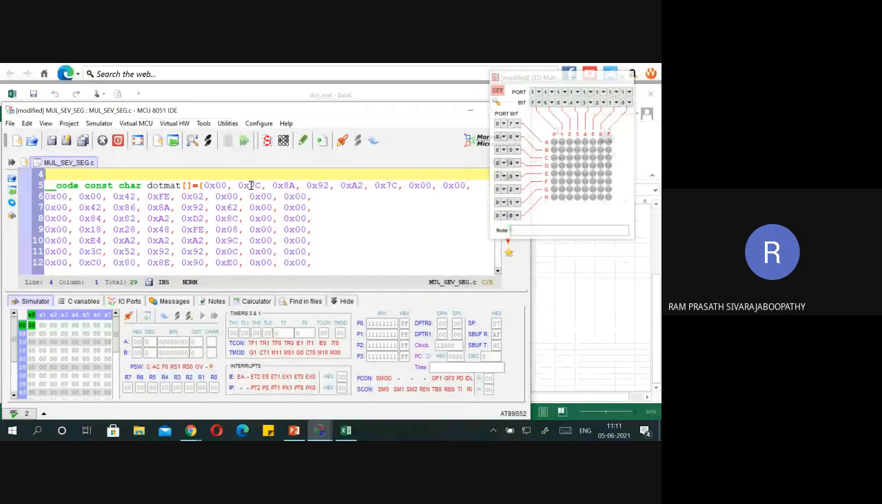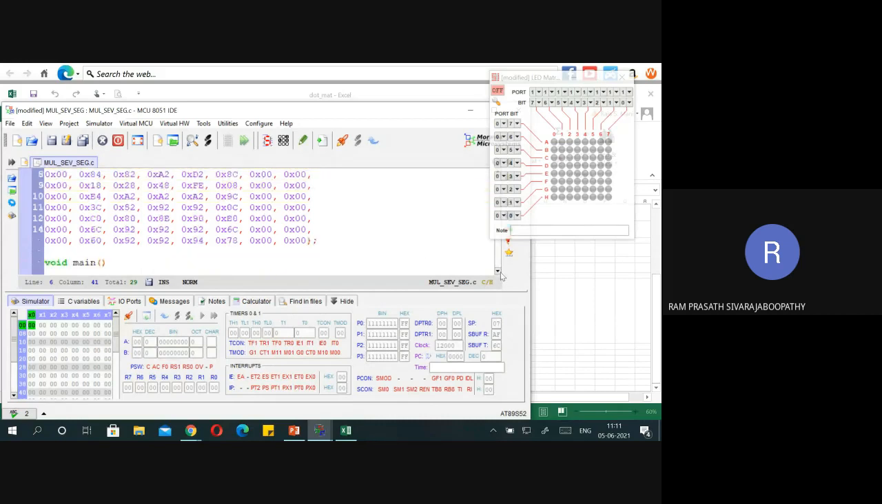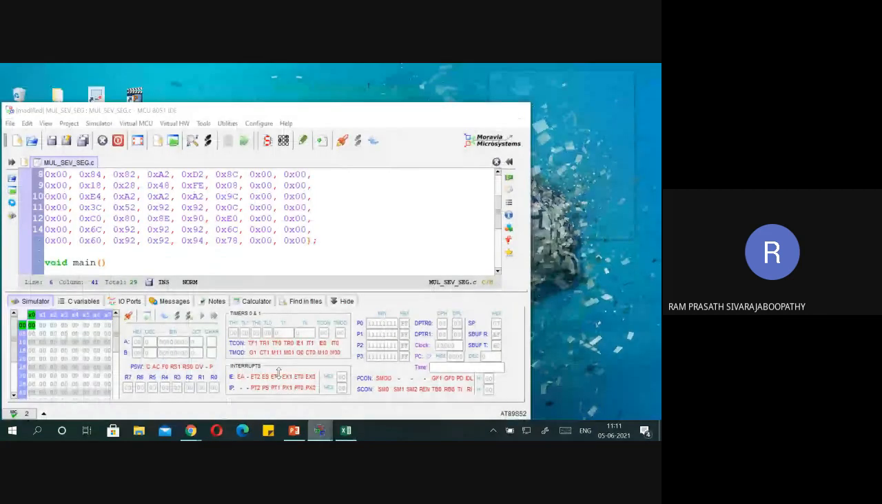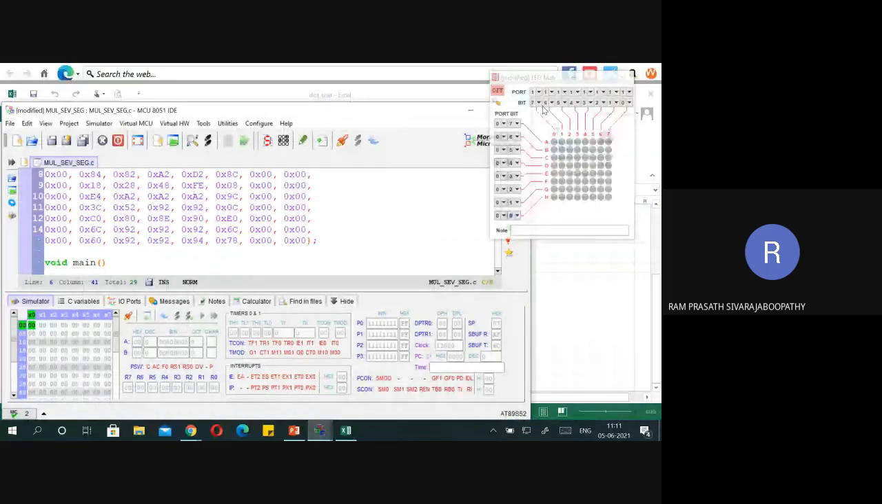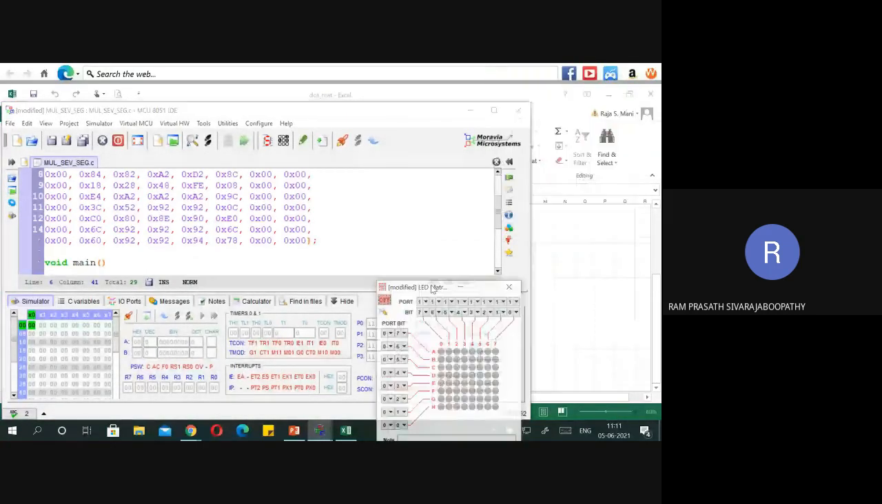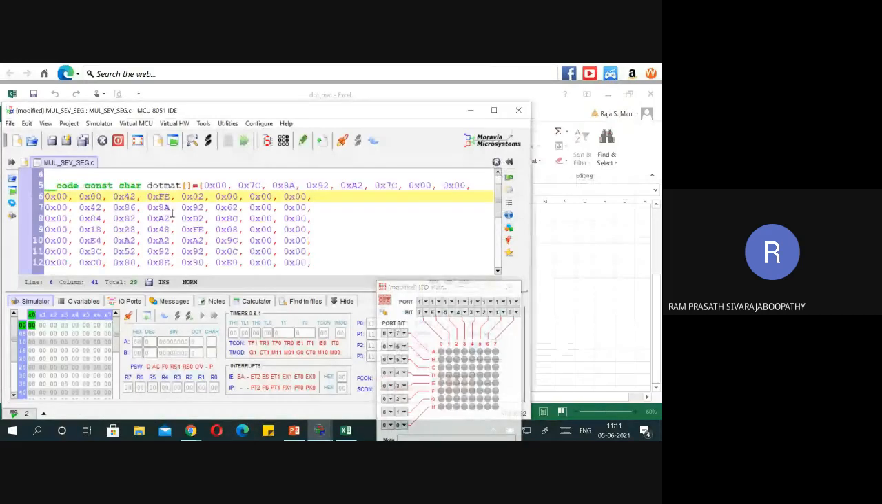Previously we did display 1, 2, fine. I have done it in an array like this. Totally, sorry, 80, not 64, 80 data we are having in the array. If you didn't put the __code, it will occupy 80 bytes of the RAM memory. Out of the 256 bytes in the 8051, 80 bytes will be used for this purpose alone, fine.